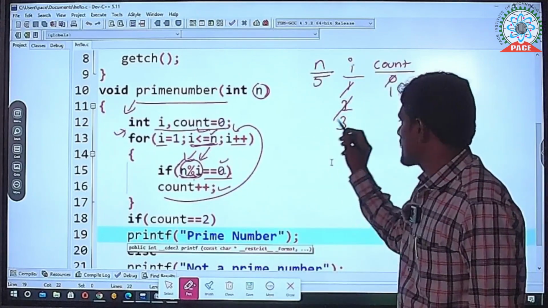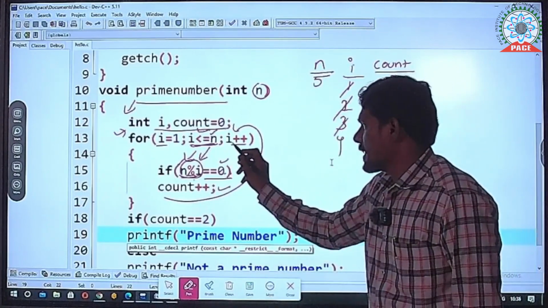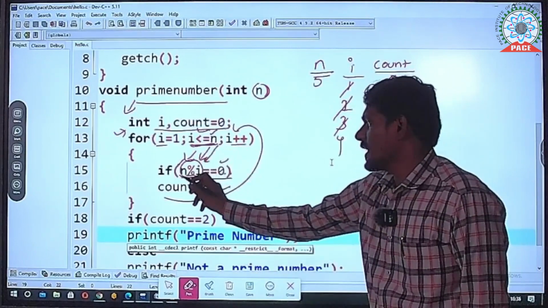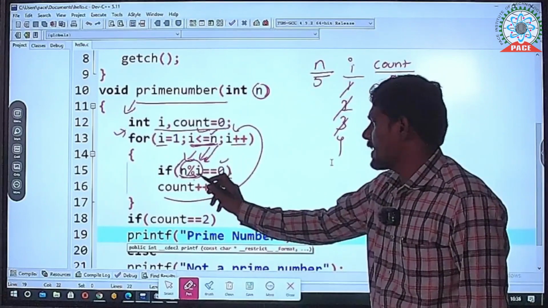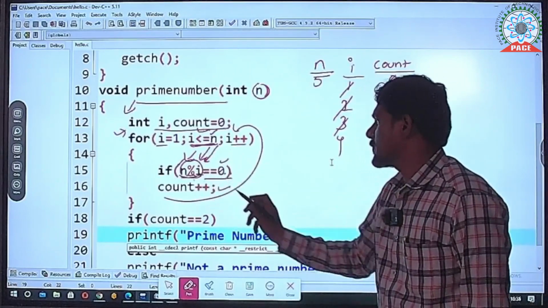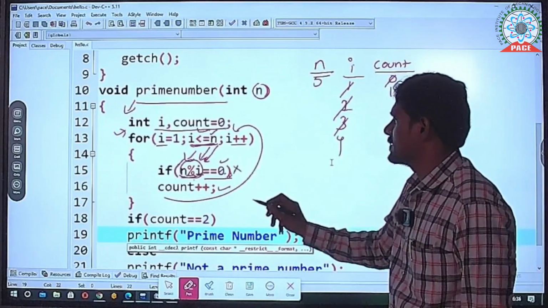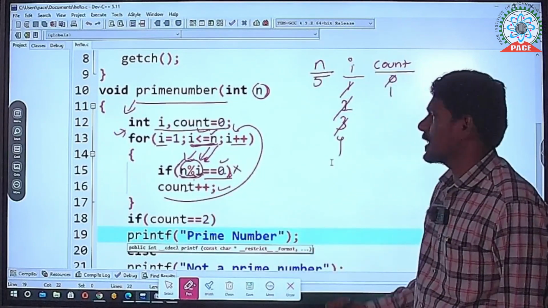So next I becomes 4. This condition is true. Now control comes to the for loop. There n value is 5, I value is 4. 5 modulo division 4 is not equal to 0 now. Hence the condition is false, so count plus plus statement cannot be executed.